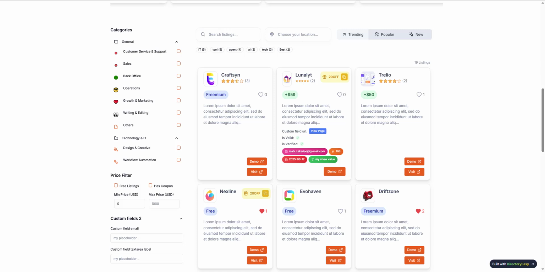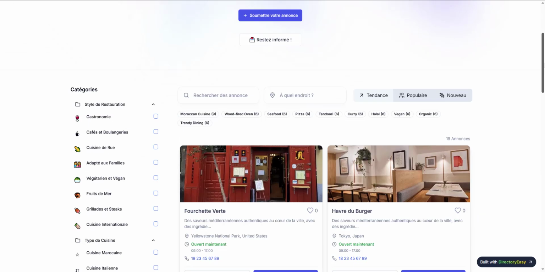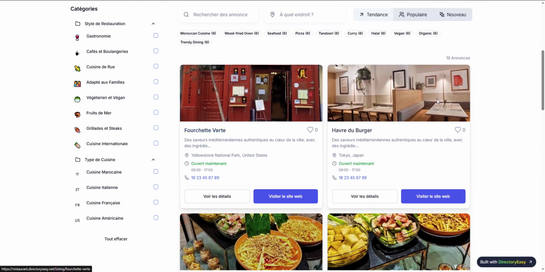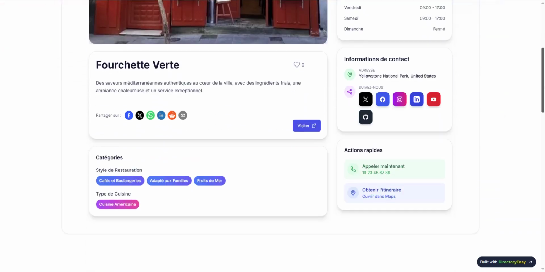We have Standard Directories for AI tools, for example, or SaaS platforms. And we also have Business Directories with map and location features. So yeah, let's get started.